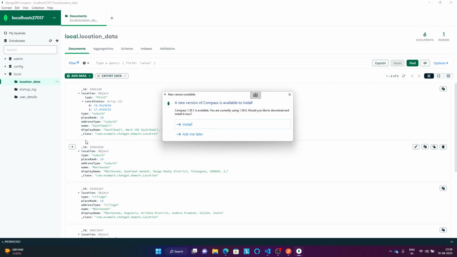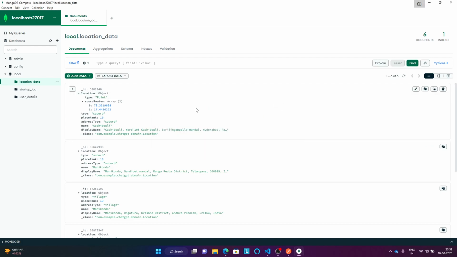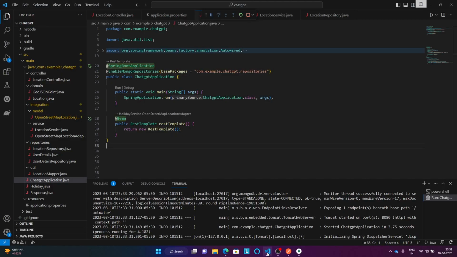Now let's try to perform some queries based on the query method. Let's say we search by type, by place rank, or by address type, name, anything. Let's see how we can do that. I'm using the same application from the previous video, so we'll continue with that. If you have not seen that previous video, please watch it and then come back to this one, otherwise you will get confused and will not be able to follow.